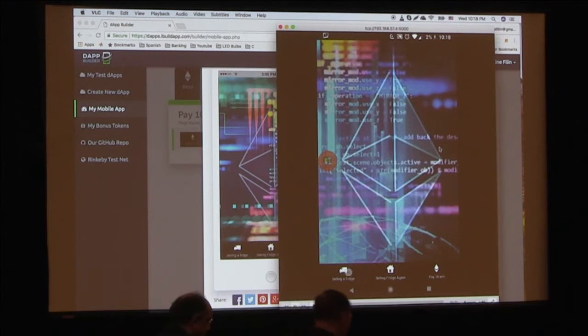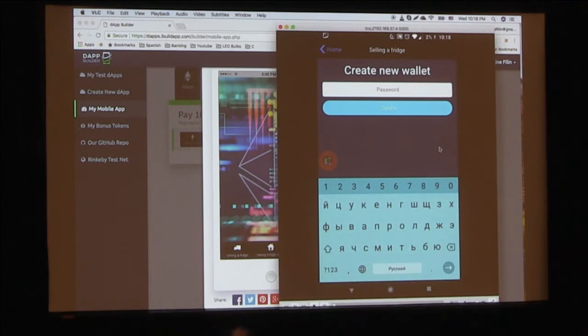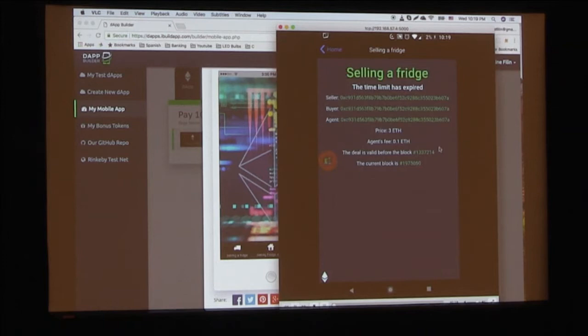But meanwhile, I'm clicking on the selling the fridge smart contract. I have to create a new wallet on my mobile device. And the wallet needs to be protected with a password. And the password, creating. There we have it. It is our selling the fridge mobile application.